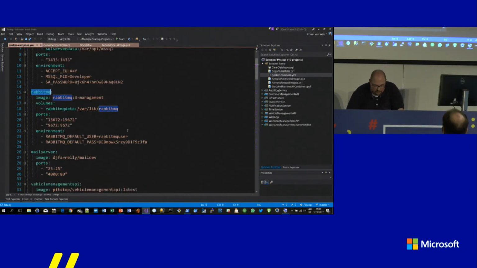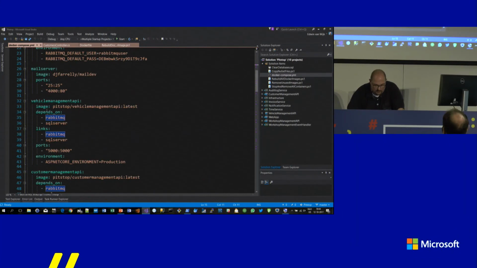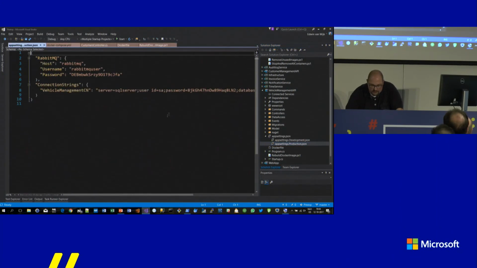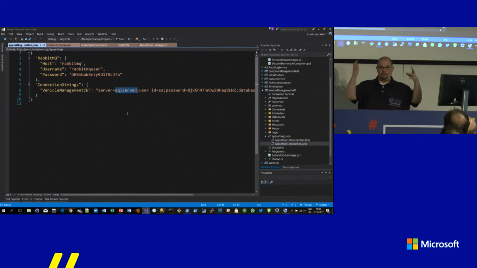So if I look at, for instance, the vehicle management API, this depends on RabbitMQ and SQL Server, and it has a link with RabbitMQ and SQL Server. And if I want to send a message to my RabbitMQ, for instance, on my production environment from the vehicle management API, if I open this, go to the settings and go to production, then I can see that, for instance, the host for RabbitMQ is just RabbitMQ, just as I defined in the YAML file. SQL Server is just SQL Server. And this gives me the opportunity to spin up several services and they find each other instantly. I don't have to do anything about that.